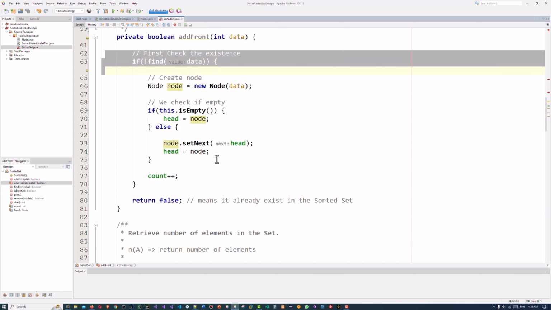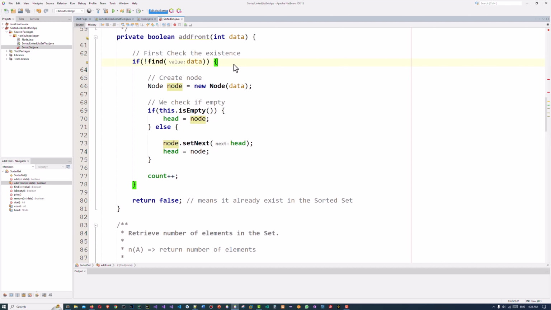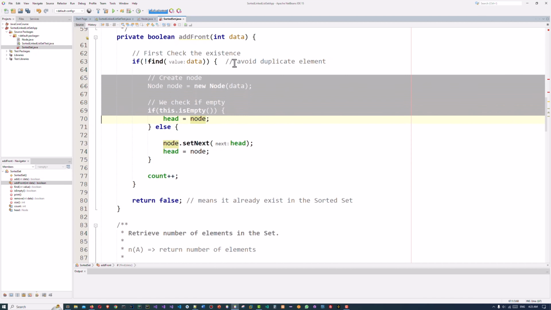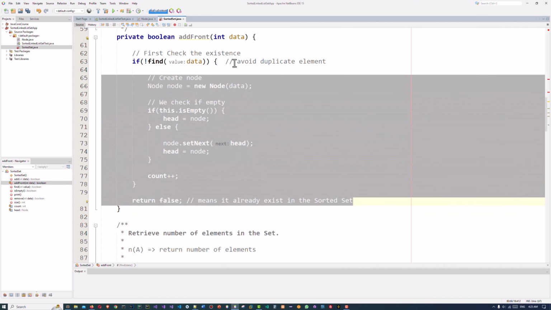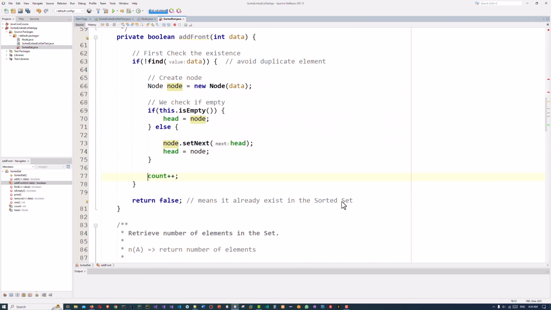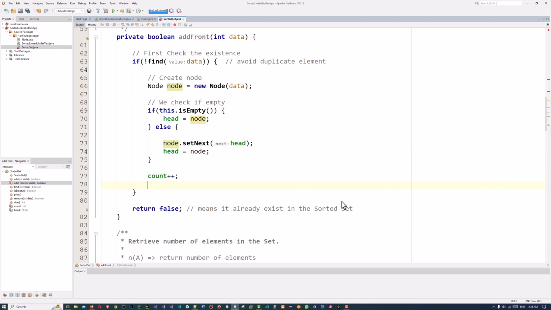So this condition is necessary because the set cannot contain a duplicate element, avoid duplicate element. Otherwise, if we are inserting into an ordinary list, we do not need the above condition, and we simply store it at the first node in the linked list. But this is a sorted set, so we have to check if the same value already exists in the set. So return true to indicate successfully inserted.